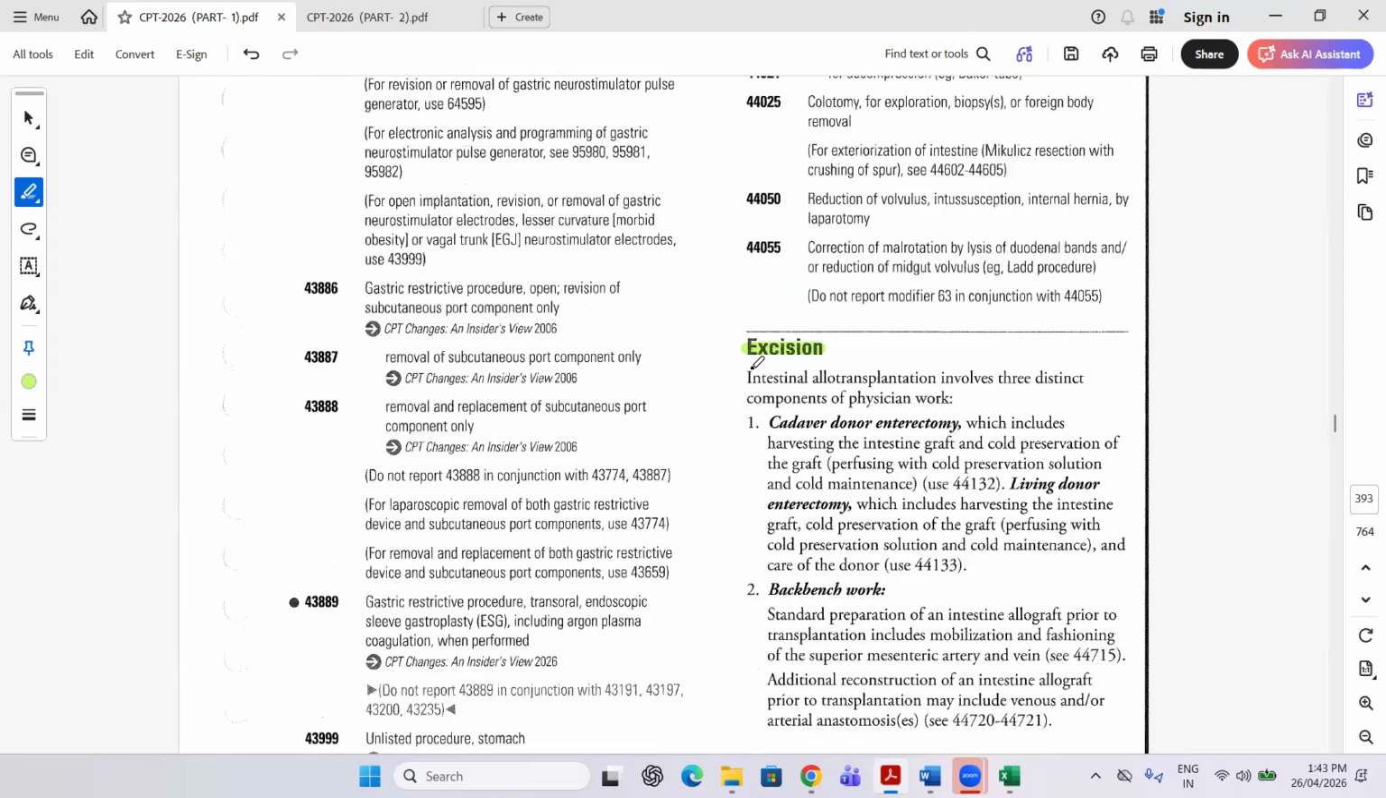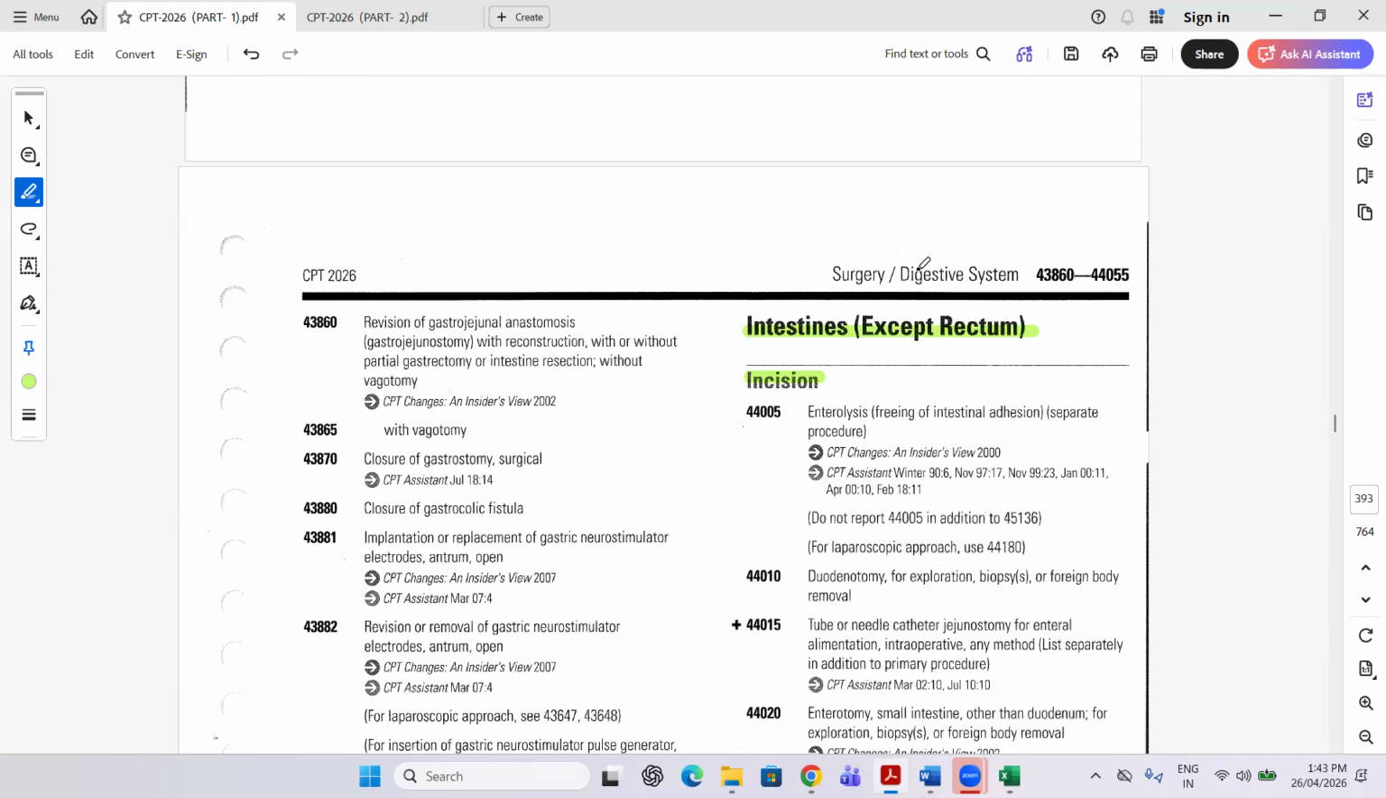Coming to the next organ, that is intestine. When they use the word intestine, they are referring to the small intestine. When they want to refer to the large intestine, they will use the word colon. The small intestine is divided into three parts: duodenum, jejunum, and ileum. Whenever I am going to code for intestine, I always have to check for which part of the intestine the procedure is done, because you will not operate on the entire length of the intestine all the time. It's a very long organ. So you will operate only on a small portion of the intestine whenever it's a requirement.